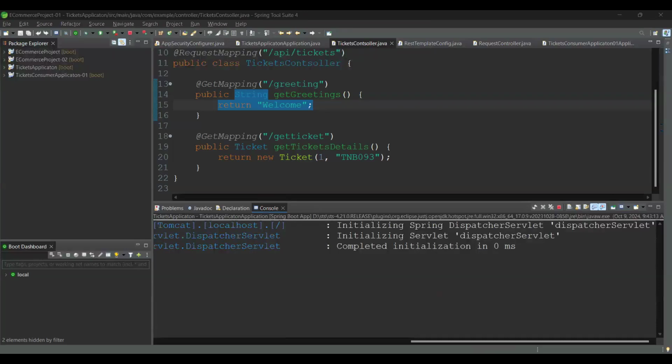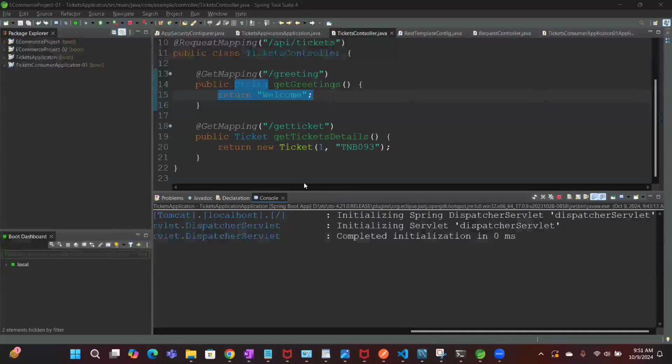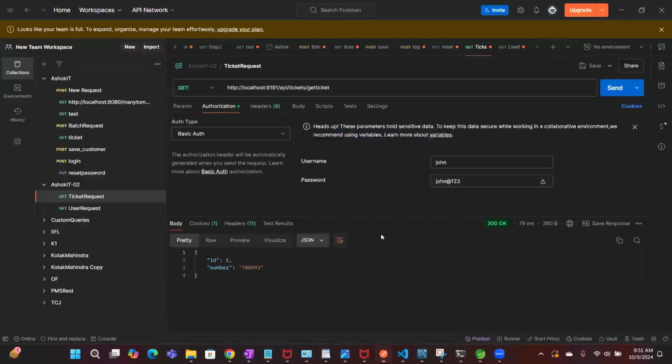Share your complete screen. I can see only your IDE. Share it again. When you click share screen, choose the entire screen option. I can't see your screen. Can you see now? Yeah, I can see now. Go to Postman. Can you see Postman?